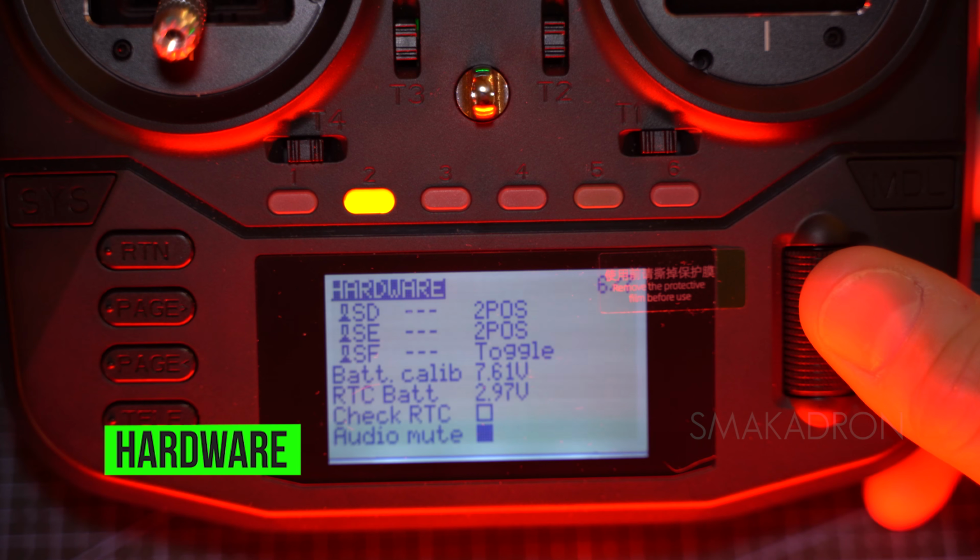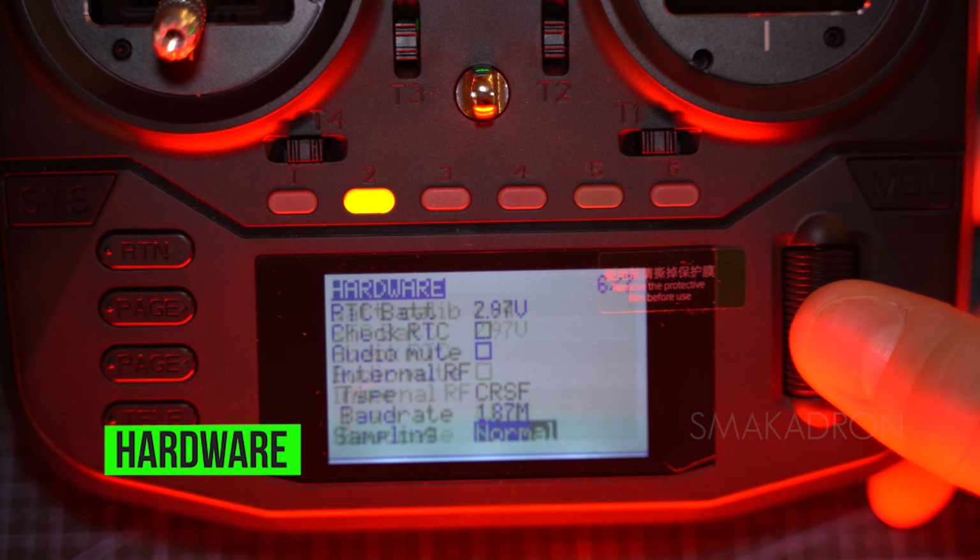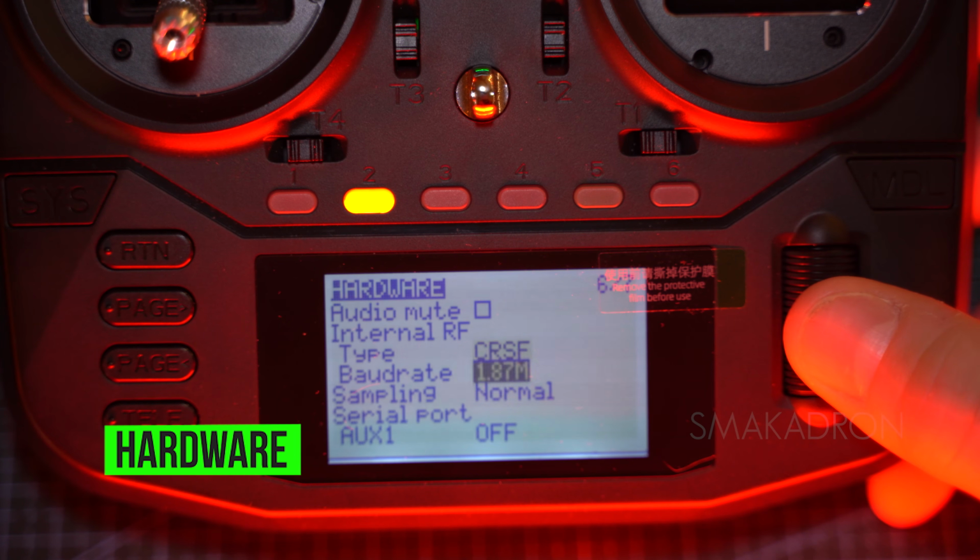Audio mute. When enabled, it puts the transmitter in silent mode until a sound needs to be played. This prevents noise from high-power TX modules from coming through the transmitter's speaker. Internal RF type is a duplicate menu that we discussed earlier.